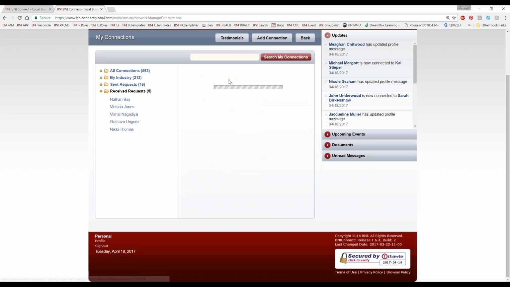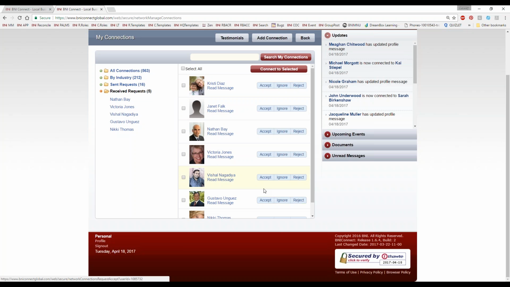All right, so again, you can read the messages here. I can go back to receive requests. If I have a bunch of them here, the other thing that I can do is connect with everybody at once. So I can select all, choose connect to selected, and that will get me connected to everybody in the list all at once.